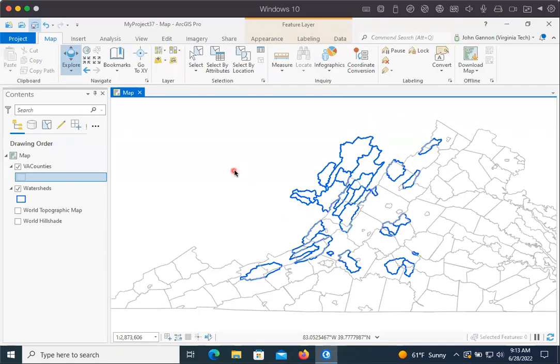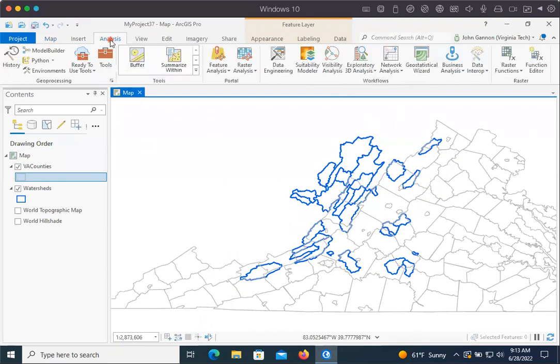Okay, so in this video, we're going to look at intersect and union and the difference between those. To illustrate what these two tools do, we have a map of counties in Virginia and some watersheds. We're just going to imagine these are watersheds that we're using for research or a project. There's a couple different ways to combine these two for an analysis, and I'm just going to navigate to those tools.